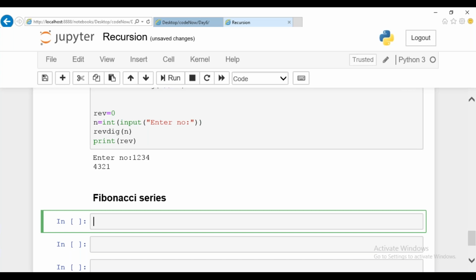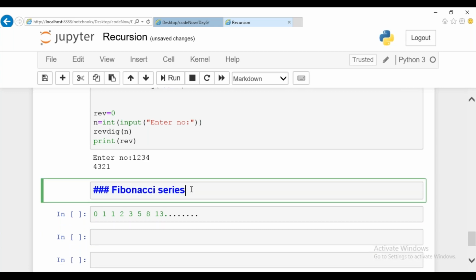The Fibonacci series starts with the first value 0, followed by 1. Okay, 0, 1, 0 plus 1 gives you 1, 1 plus 1 gives you 2, 2 plus 1 gives 3, 3 plus 2 gives you 5, 5 plus 3 is 8, 8 plus 5 is 13, and it goes on like this. Okay, now we are going to see how to generate this Fibonacci series in a non-recursive way.